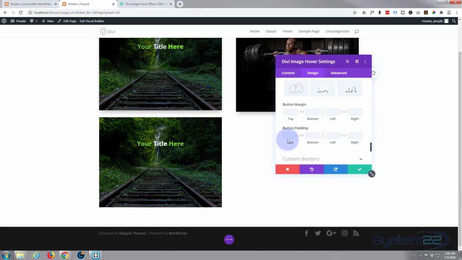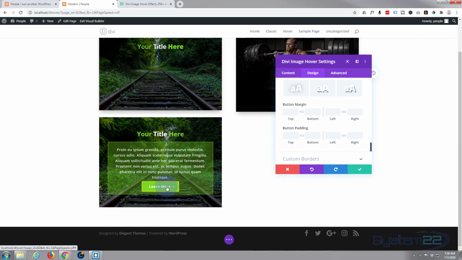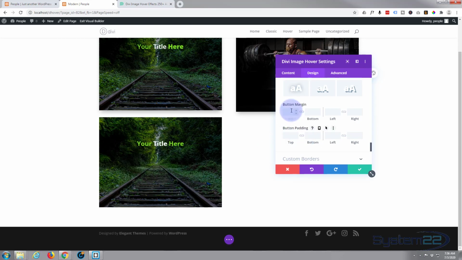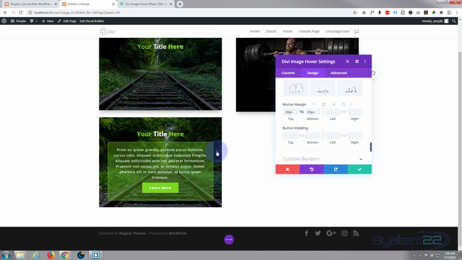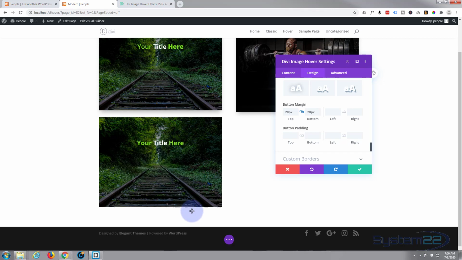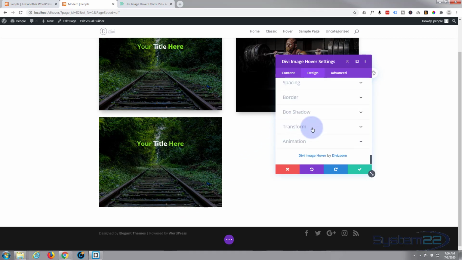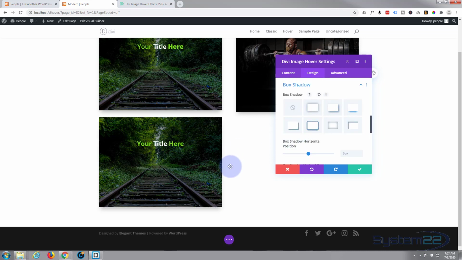Now we don't want to use padding because that will make the button itself wider, so we'll use margin. Let's give it 20 top and bottom and see how that works. Perfect, that works fine. So I think we're pretty much done. The only other thing that I want to do is perhaps add a little box shadow to the whole container. So we can continue going down to the box shadow. I hit that one. And there we've got a bit of box shadow, just makes it stand out a little bit more on the page.